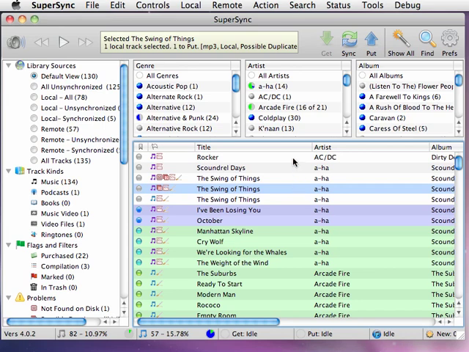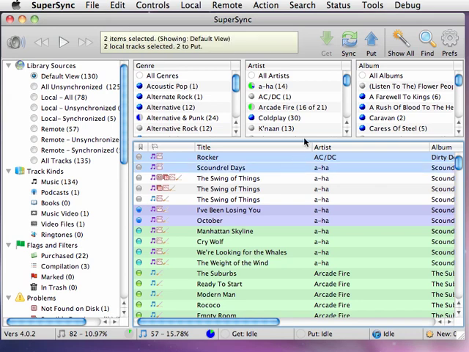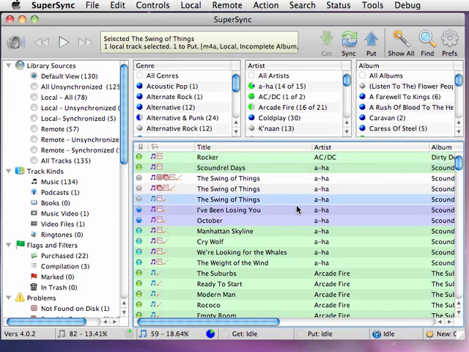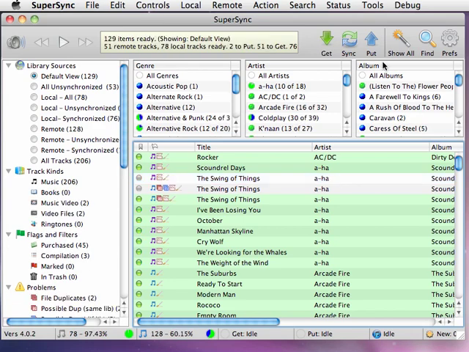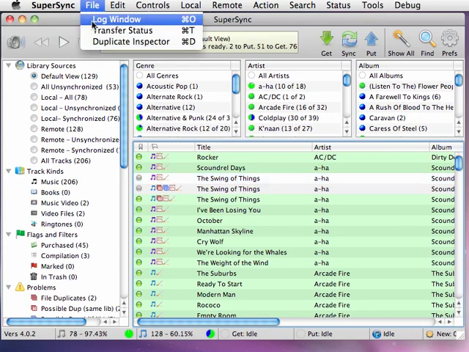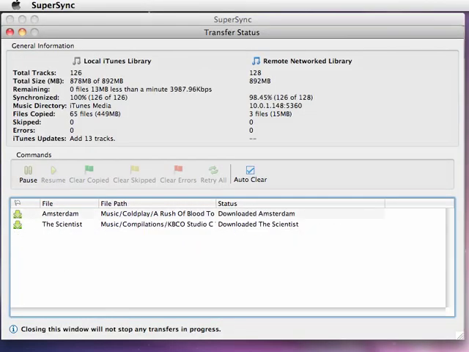To send music from my Mac to the remote Windows machine, just select the gray tracks you want to copy and click the Put button. You can also use the Sync button to copy tracks in both directions, getting remote tracks and putting local tracks. Not only does the application synchronize music files, but it will also sync your movie files, playlists, ratings, and other iTunes information. The built-in networking feature lets me access my home library when I'm on the road or at the office.